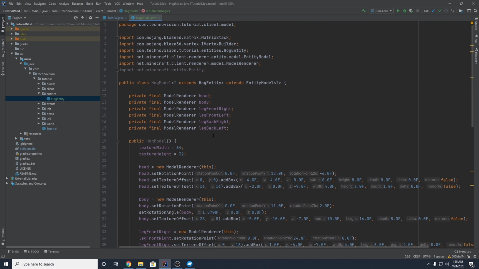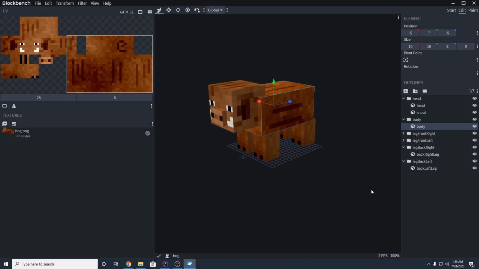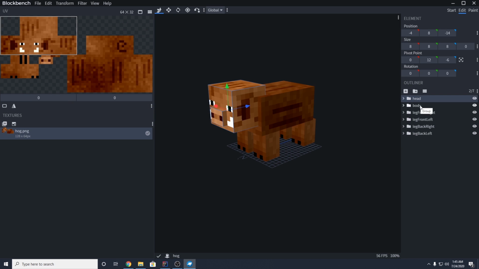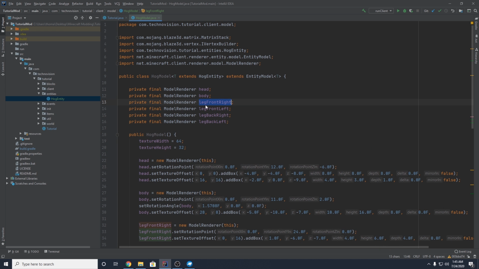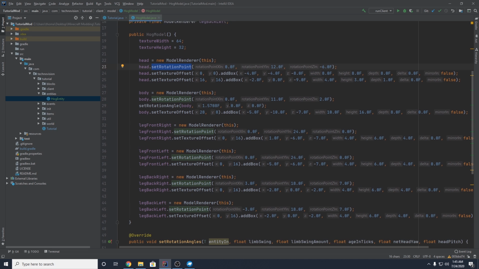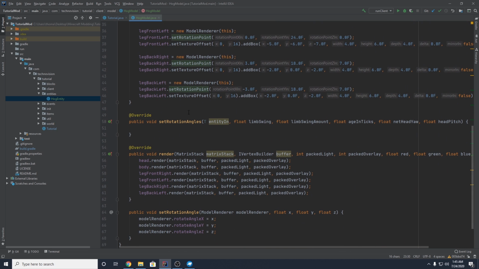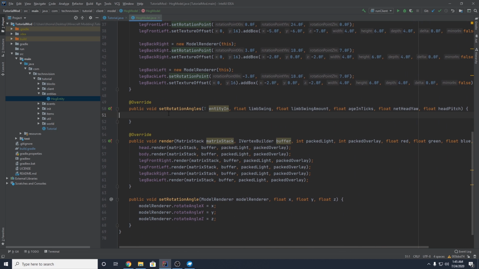So you'll notice here, let me get rid of this import. You'll notice here that each of these model renders is associated with each of the packages that we made in Blockbench. And that's just like I said, that's why you have to make them that way. It's very important. So what it's doing is it's setting the texture offset, that pivot point that I mentioned. It's setting the children, all of that stuff. So this is all set for us. We want to actually set the rotation angles. This is going to be the angle at which the head and the feet move.